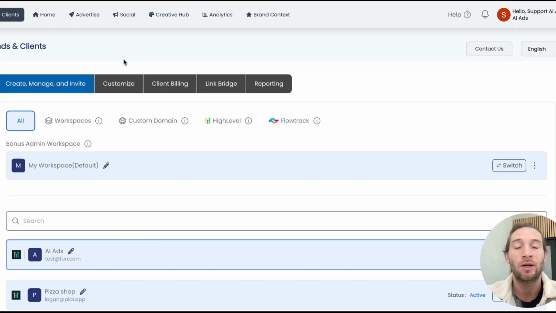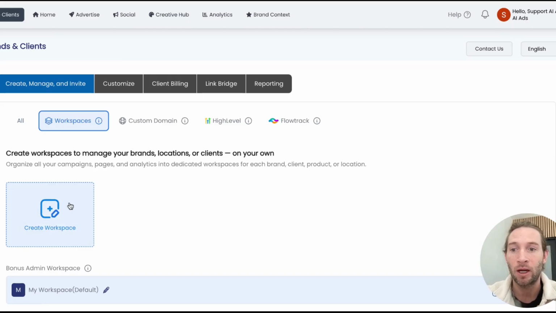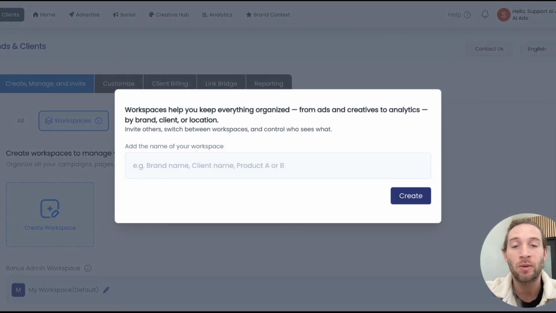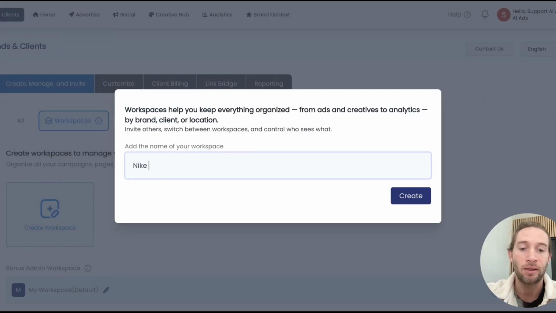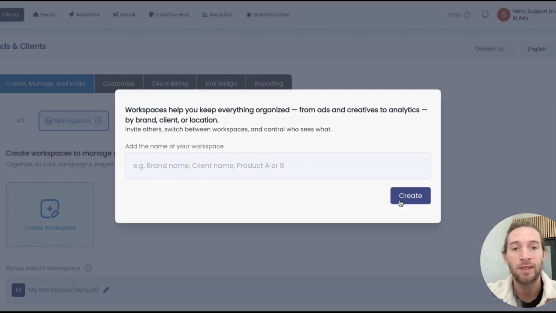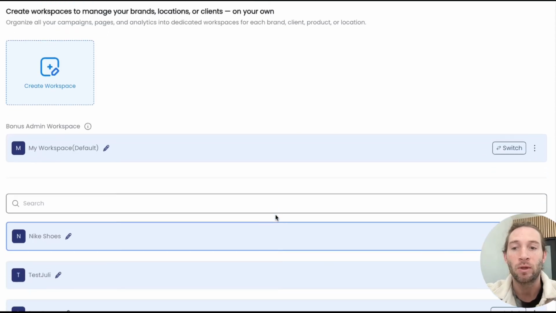So another update that we launched is really just making this clients, brands, workspace area very easy to manage and use. So if you want to create a workspace, you could just tap this option right here. Workspaces are great for managing multiple brands, clients, locations, different products. They help you keep everything organized. So your pages, your analytics, your ads, everything just really organized into one specific workspace. So you can add a name in here like Nike shoes, for example, and tap create. And now you have your workspace Nike shoes.